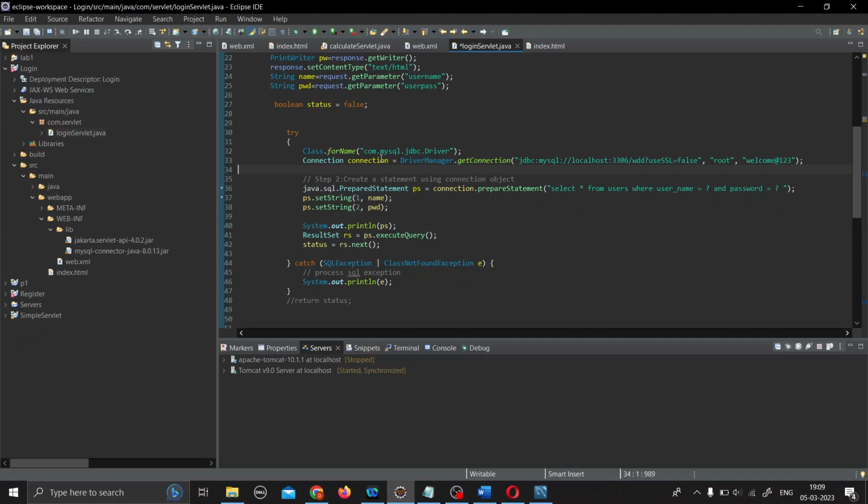So this connection object should be very correct. If you're not giving the correct port number, the database name, then this will return an error, or it will return a null message only, so you will always be getting false. Make sure you're giving the correct port number, database name, username and password. My user is the root user. This is the first step: getting the driver and getting the connection to the database.